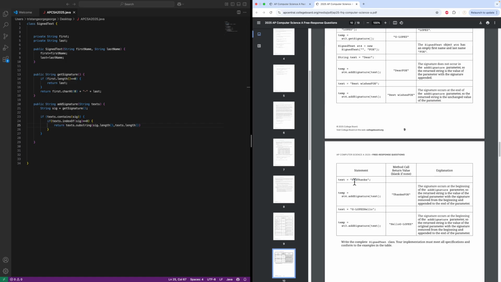So this is 0, this is 1. Let's say our text was "axthanks" and our signature was F. Starting at 1 would bring us here, and text.length brings us all the way to the end, and we know it works because 9 minus 1 is 8, which is the length of "xthanks". Anyways, that's what we're returning.